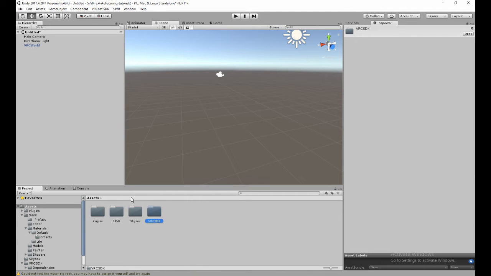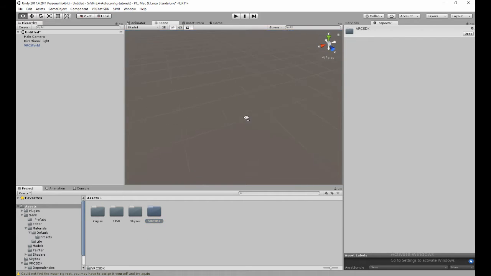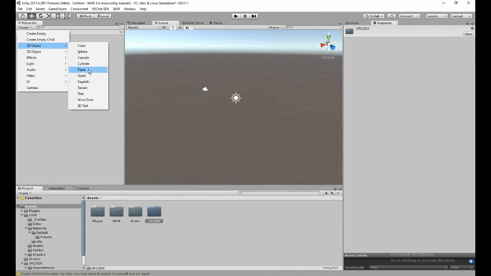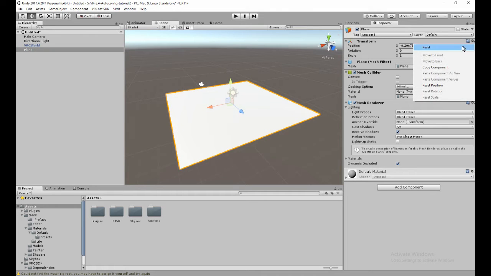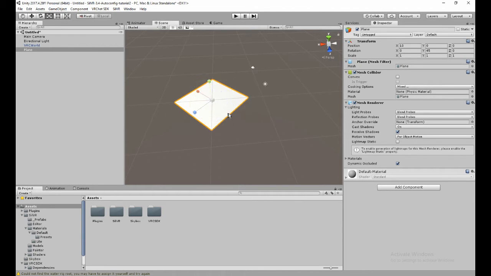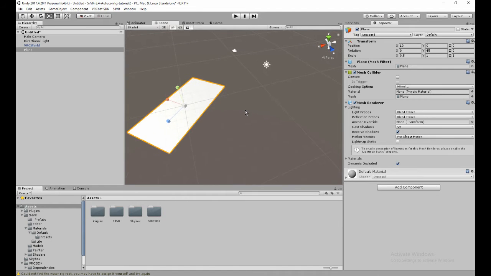Alright, so now that that is all good and done, what we're going to do is figure out where we want to put the water. So say, first I'm going to drop in a plane, and it's going to reset its position. Say I want the water over here, and I want it tilted over like this. And I also want it to be kind of like a rectangle, like that.